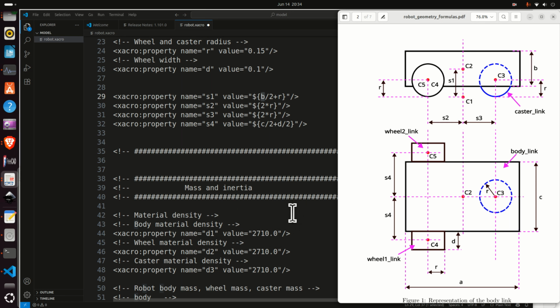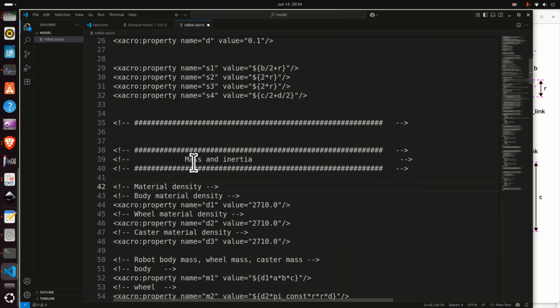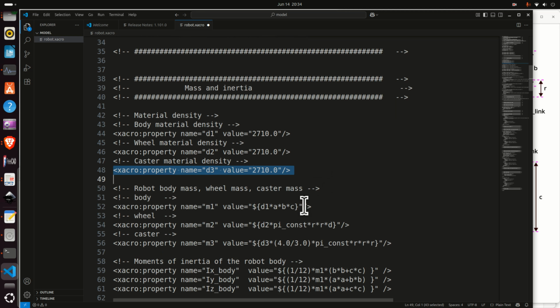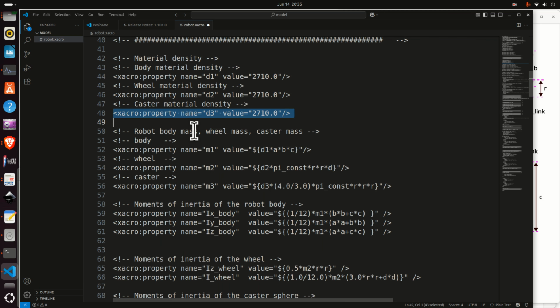Okay, so let's start with material density. Here you need to define the material density. In my case, this is the density of aluminum. Then we need to define the wheel material density. I will call it D2, and here is the value, again aluminum. And then we can see the caster material density. Here it is, again aluminum. Then we need to define the robot mass, wheel mass, and the caster mass.